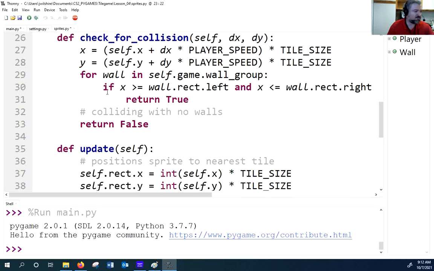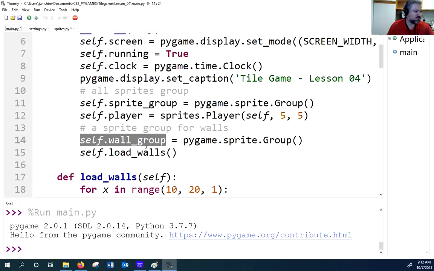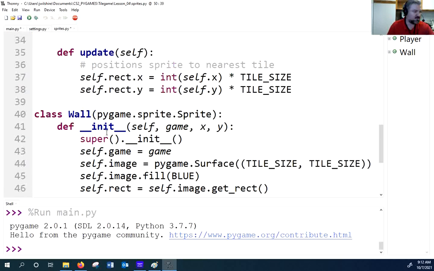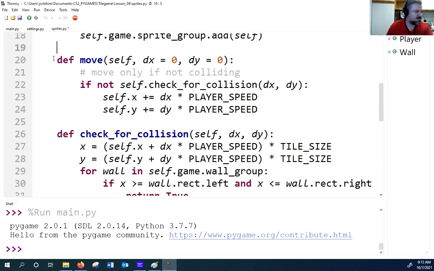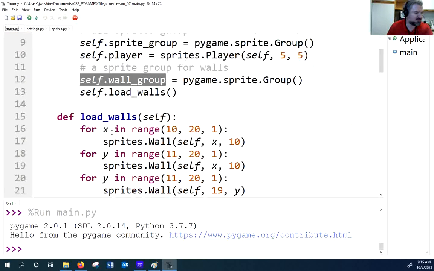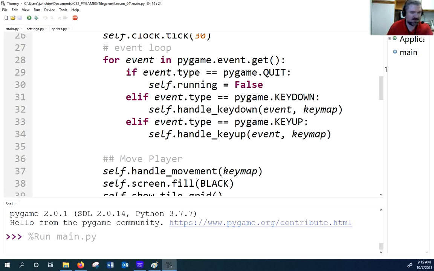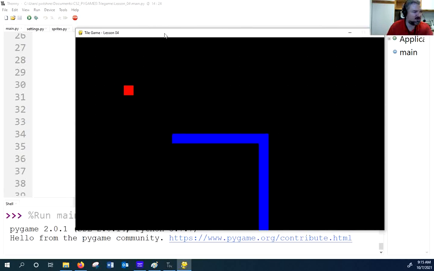We were using our wall group, which we created back here in main, and remember that each wall is added to that wall group as we create them. So we're good there. Okay, it's time to try this. Before we run this, though, you see this star up here by sprites.py. That means I do need to save that file, or else we'll still be running the old one. So now it's saved, and I can run it, and let's see what happens.